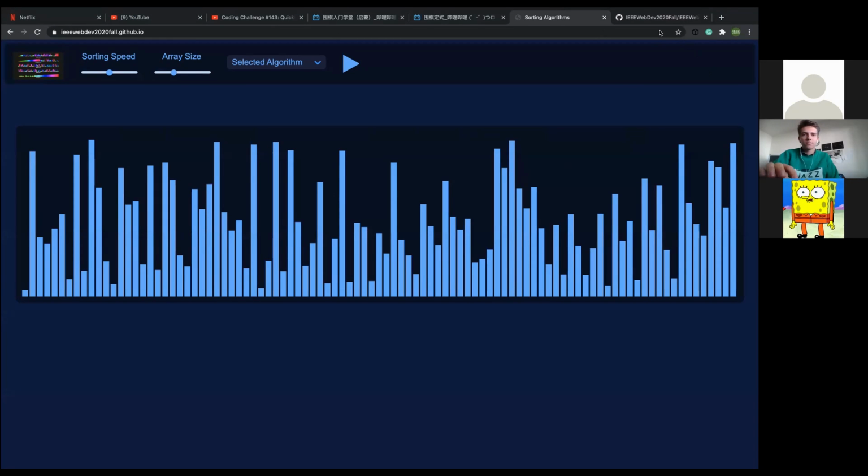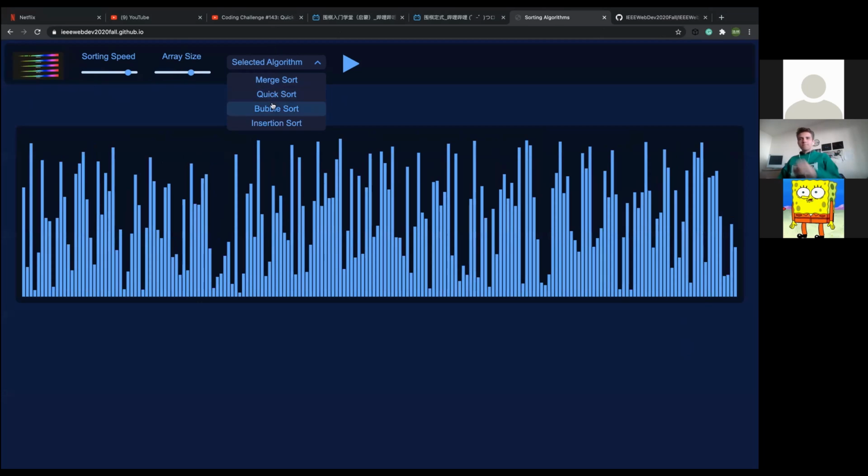Here's the website. It's just a sorting algorithm website, and there are a few controls. I promise you guys I will change the logo. We already have a new logo to replace this ugly one, but just haven't found the right time to do that. So ignore this part. And there's speed control, size control, and you can select the algorithm over here. And it looks cool, but these two don't actually work yet.